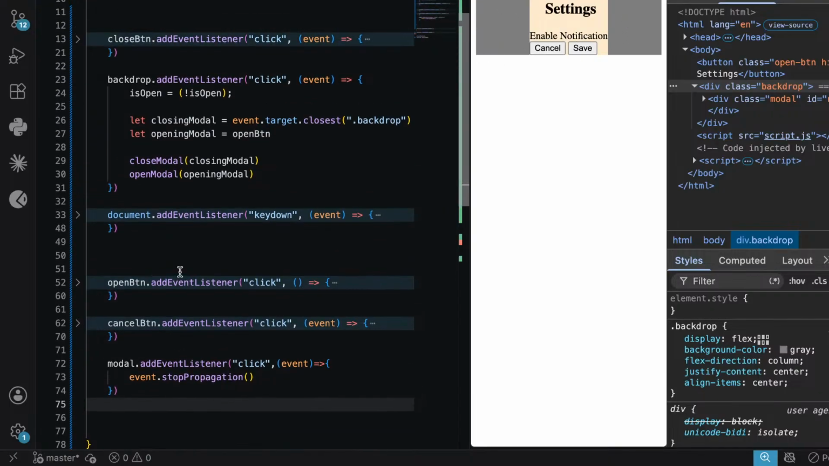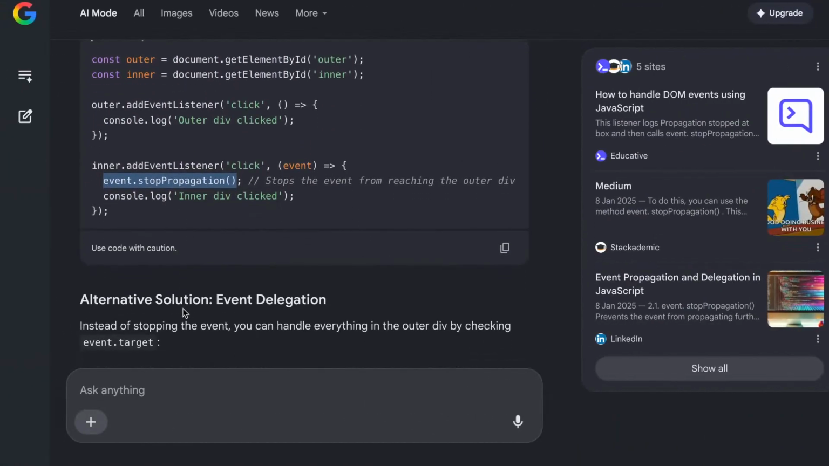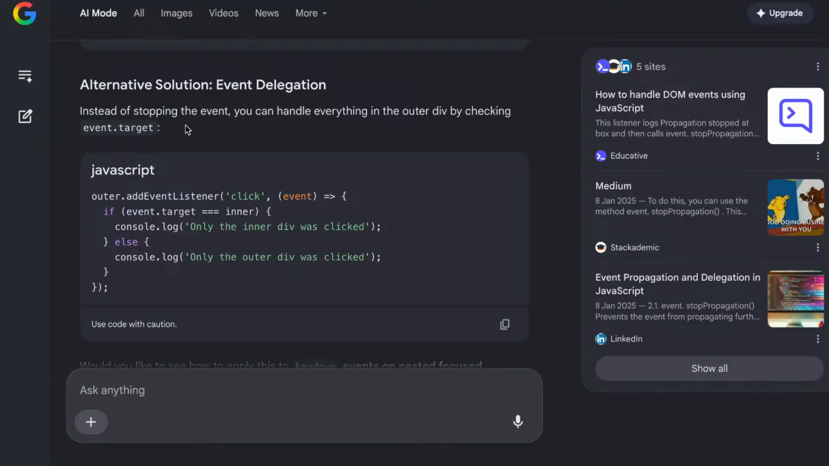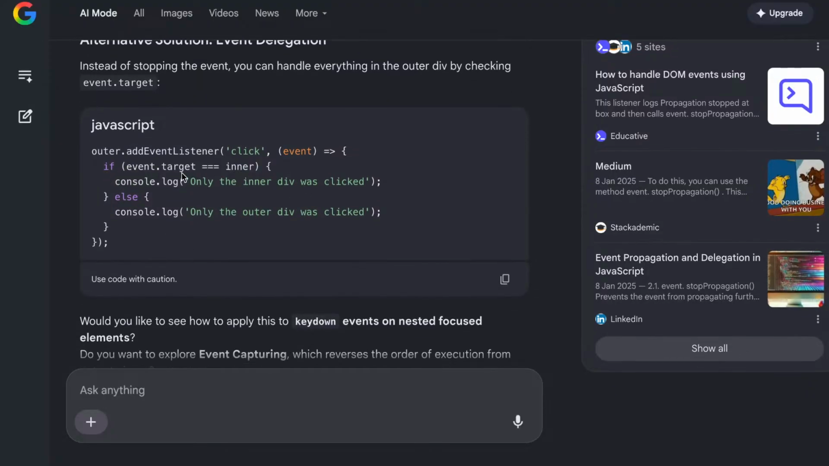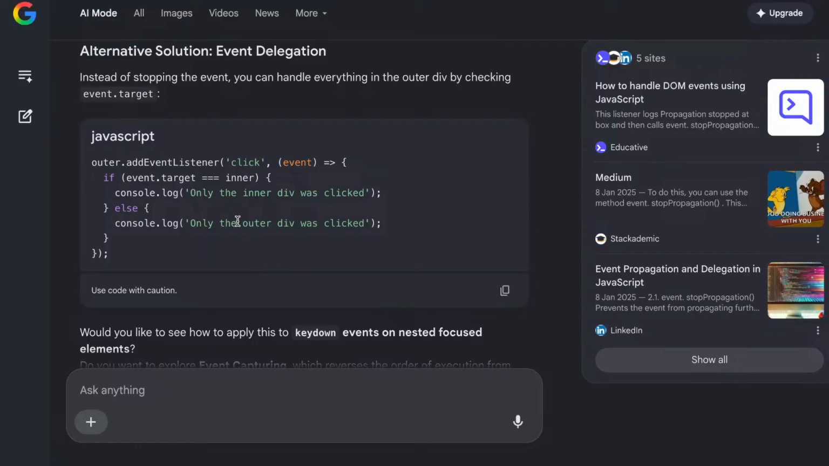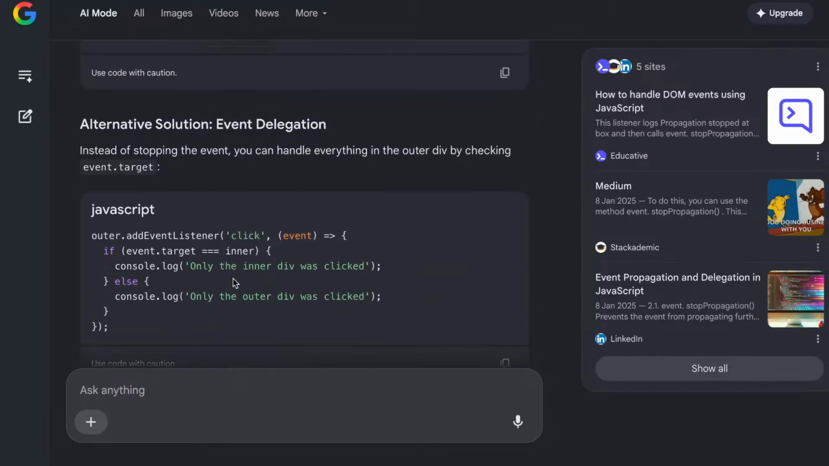Other than event.stopPropagation, the alternate solution is event delegation. Instead of stopping the event, you can handle everything in the outer div by checking event.target. How do we check this? If event.target equals inner, console.log inner, and the same for outer. Both elements have been given outer and inner as an id, and using that id we are going to check the target.